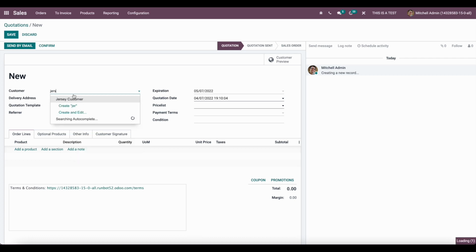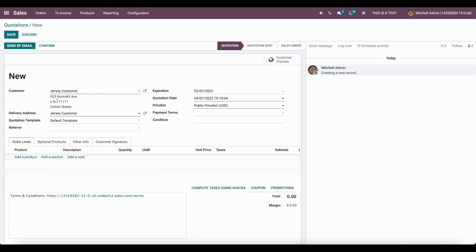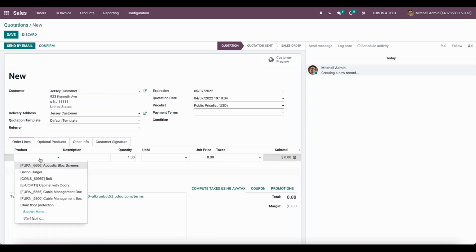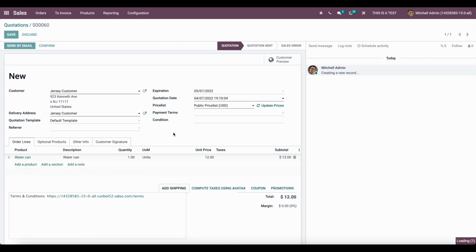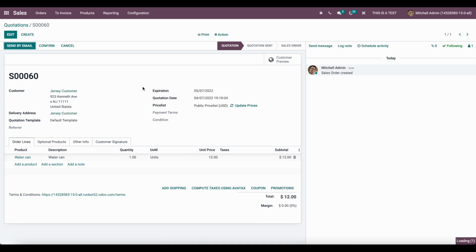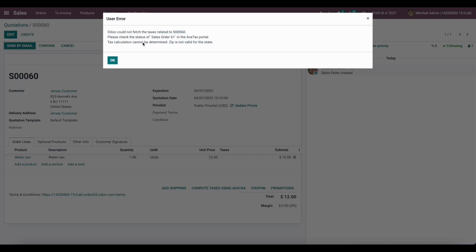We have a Jersey company. I gave it an invalid address, so we're going to see what happens. We're going to select the water can once again. We don't want to add shipping. We'll save this and we'll compute taxes. And we see we get an error. Odoo cannot fetch taxes for sales order number 60. Tax calculation cannot be determined. Zip is not valid for this state.